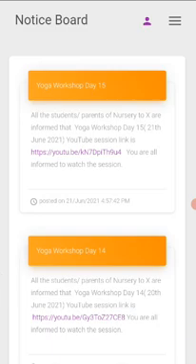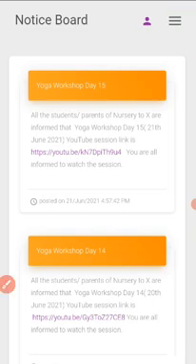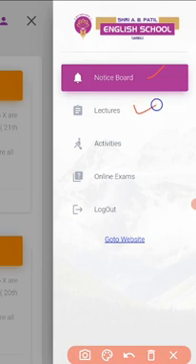After that you will get the icon of your child's profile. When you click on this icon, you will get your child's name and the class on the notice board. And then on the right of this notice board page, you will get three small lines. You have to click on these three small lines to continue the lectures. Again the drop down menu will appear, and here again is the notice board which we have seen earlier. Then lectures, activities, online exams and logout are there. Now first I'll tell you about the activities.